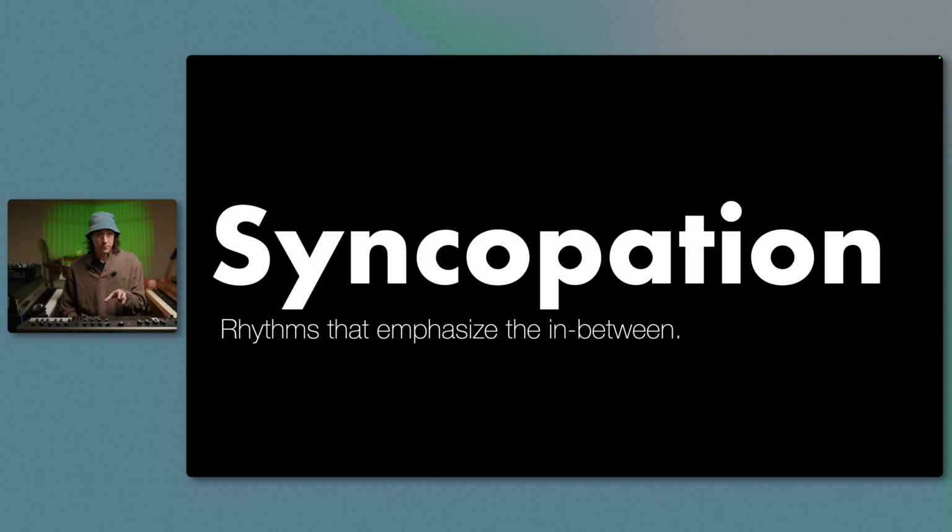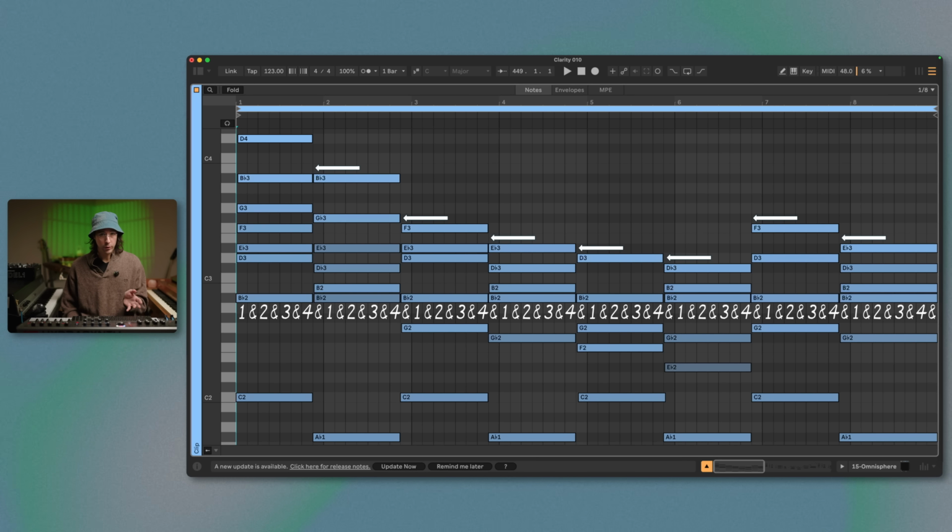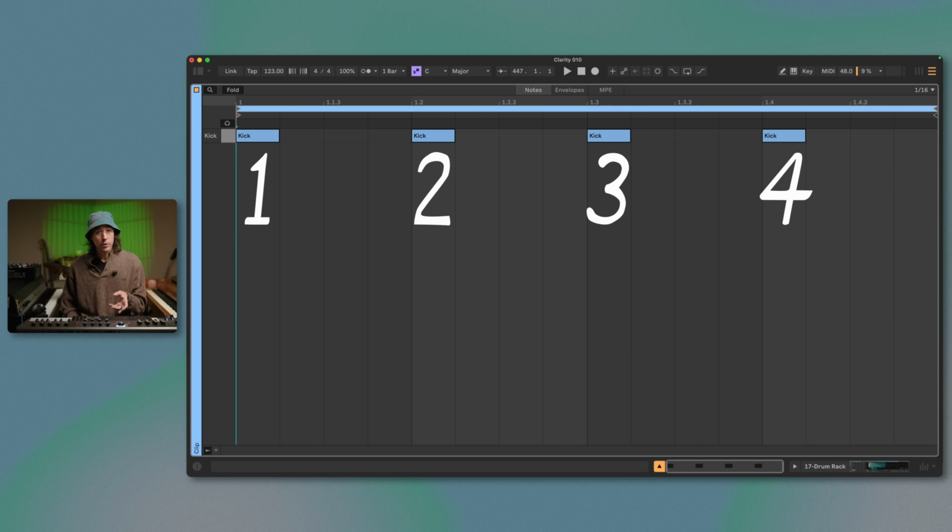Let's give things some movement. Let's add syncopation, rhythms that emphasize the in-between moments. We'll shift every chord other than the first one so that it plays on the and of 4, or in other words, on the 8th note in between beats 4 and 1. So that we can really feel this syncopation, let's get a kick playing on all 4 quarter notes to anchor the pulse.